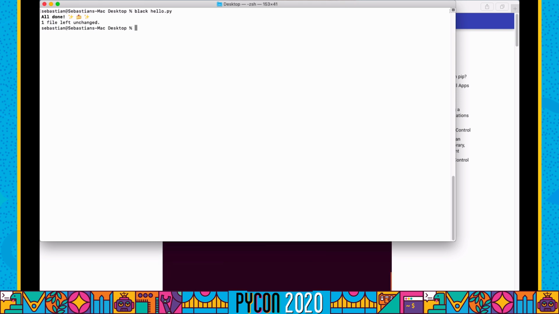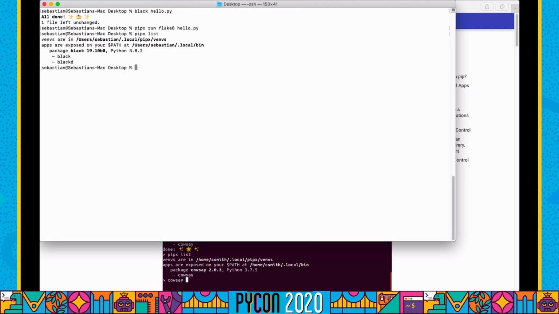You can also use the pipx run command to run a command from a pip package in a temporary virtual environment that will be deleted after the command exits. So let's say we want to run Flake8 just once, we don't really want to install it. And as you can see, even though we ran Flake8, it has not been installed.